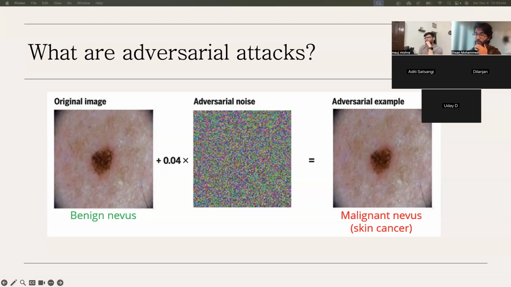These two look visually the same to us as humans, and even to radiologists or dermatologists in this case. But the image classification model would be misclassifying it as a malignant nevus. Not just misclassification, but the confidence would be much higher than what we might suspect.